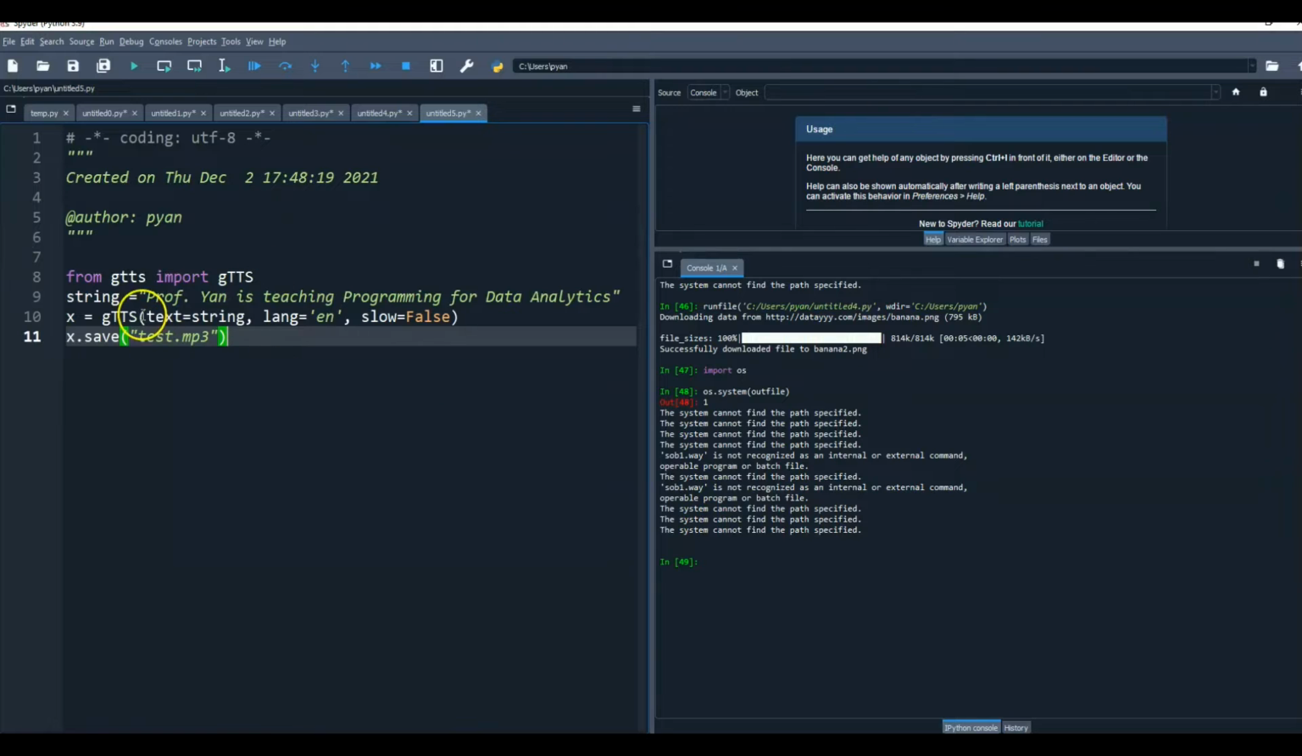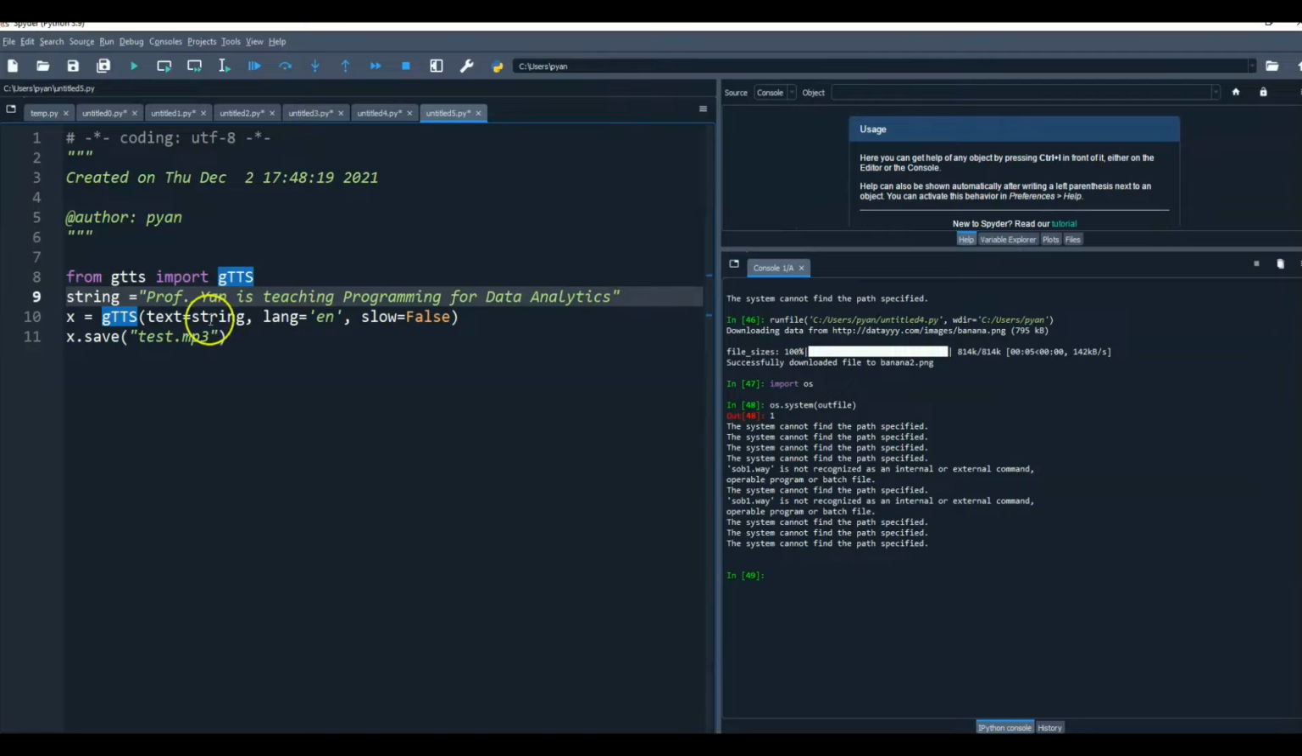For this one, this is a module. From this Python module, we import this function. Then we input 1 line: Professor is teaching programming for data analytics. This is standard. So we get this string. It's English, I think this is the default value. So let's delete it and see what's happening.